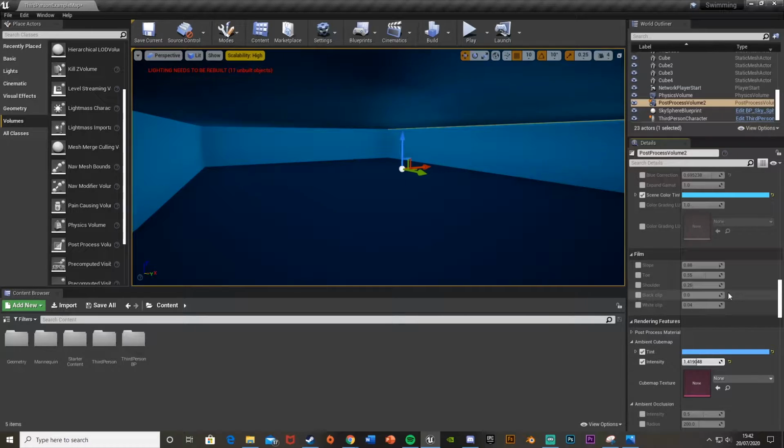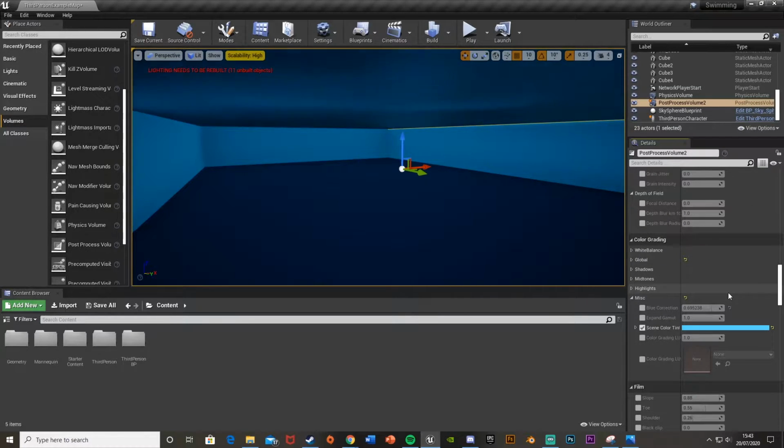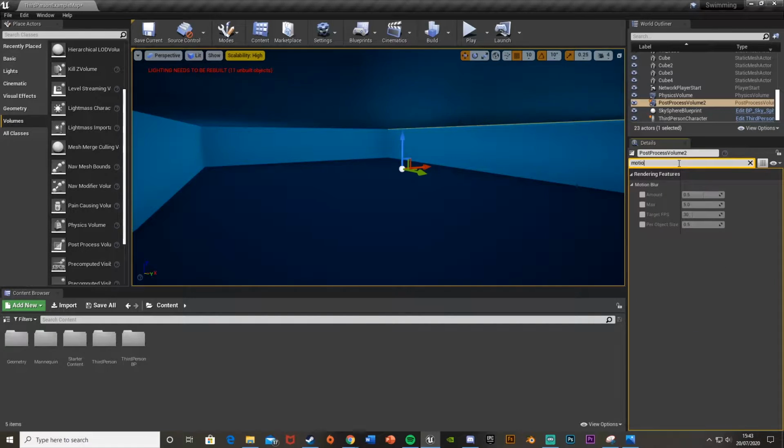And we're also going to add a little bit of motion blur, so it looks like you are swimming, moving around, and the water's moving around in front of you as well. So again, if we just search for motion blur, I'm going to tick amount and max. Again, mess around with these however you want. I'm going to set that to 1, and maybe leave that as 5, I think. I think that looks good.